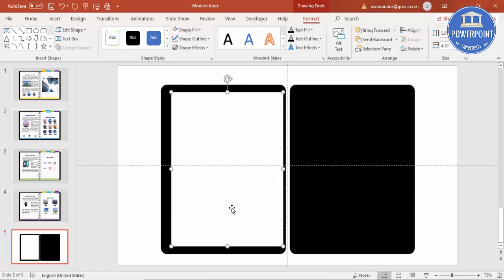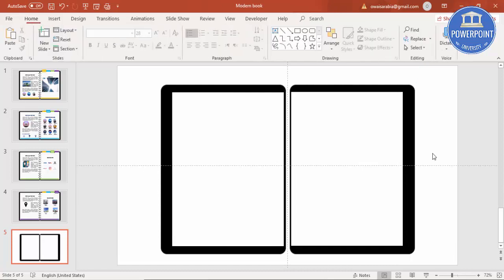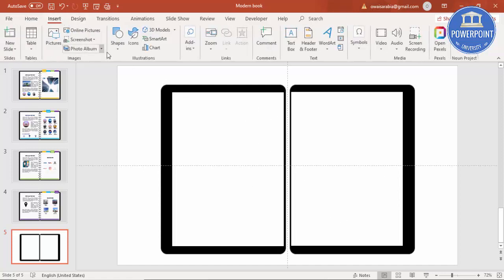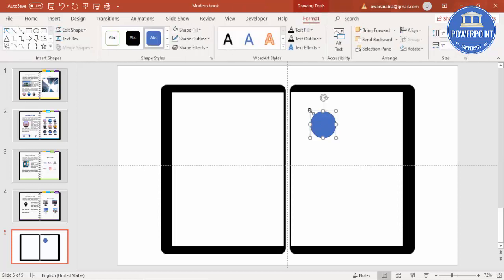I'll just move this somewhat here and press Ctrl D and bring to the other side, and make sure that these are properly aligned. And once this is done, I'm just going to put the spiral binding into this one. To make the spiral binding, go to insert, shapes, and select oval shape from basic shapes, and just click that one and reduce the size. While reducing, hold the shift key so that it will not have the different height and width, it will be the same height and width, you can see here.